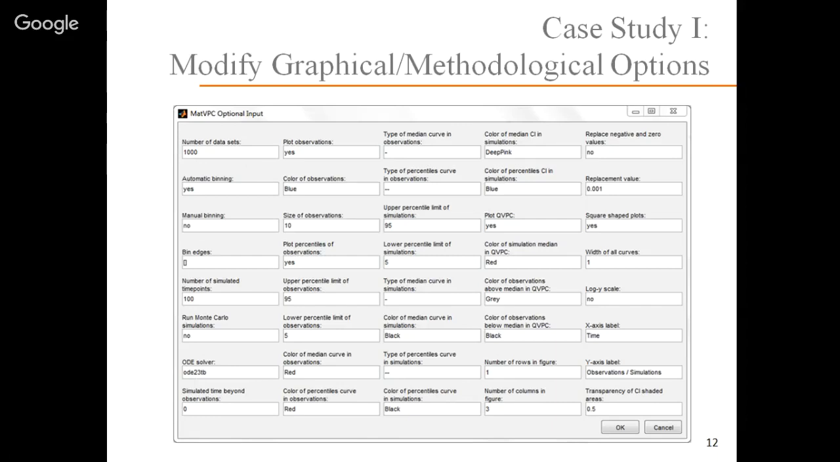Here is the simulated time beyond observations, and this is a characteristic that is used in case you want to simulate only. What it means is that if you have observations up to one particular time point, you can use this option to simulate your model for longer times. For example, if you have observations up to 100 days and you want to simulate 120 days, you would set this equal to 0.2. So here it is asking whether or not you want to plot the observations.